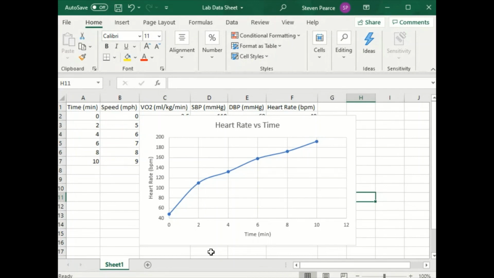Now, one thing I will add, different versions of Microsoft Excel have different buttons, whether you have an older version, newer version, whether you have a Mac. So there may be some slight differences here, but what needs to be included on these graphs are all the same.